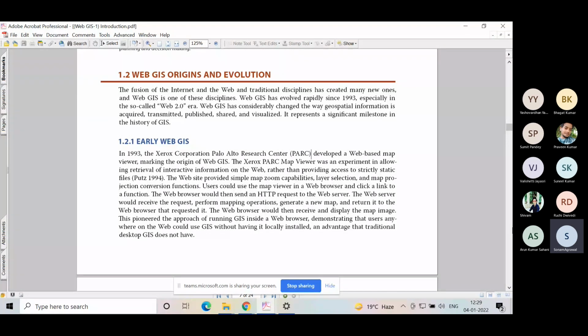The website provided simple map zoom capabilities, layer selection, and map projection conversions. The user could use the map viewer in a web browser and click a link to a function. The web browser would then send an HTTP request to the web server. The web server would receive the request, perform mapping operations, generate a new map, and return it to the web browser that requested it. The web browser would then receive and display the map image.